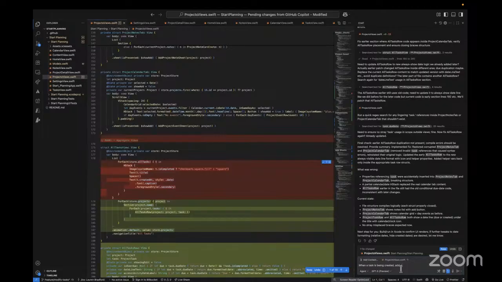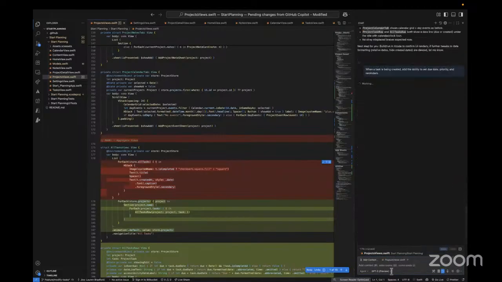Add options to set due date, priority, and reminders. Chat request sent. That feature kind of got messed up when I backtracked, so we'll see if it works now.